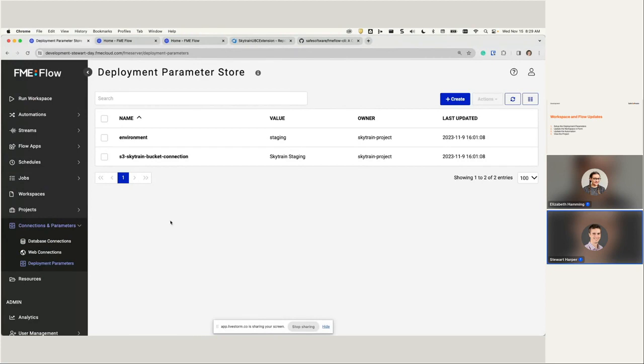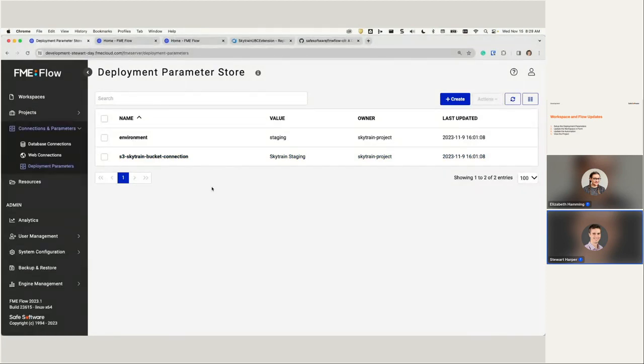I've got two deployment parameters here, one called environment and one called S3 SkyTrain bucket connection. What the S3 SkyTrain bucket connection is doing is this: I have two AWS accounts, one for dev and staging and one for prod, and I want us to seamlessly switch between those AWS accounts when I migrate my workflows. Just as a double fail-safe, I've also named my buckets in S3 with a staging or a prod prefix, so I want that to change as I publish through environments. So this is great. I've got my two deployment parameters.